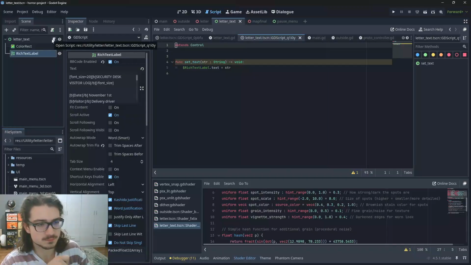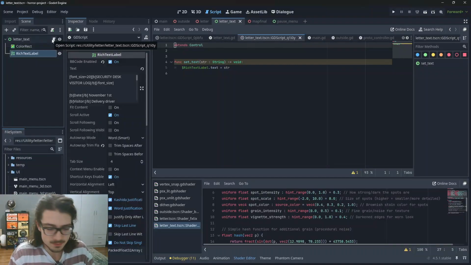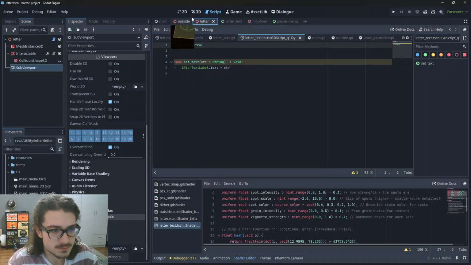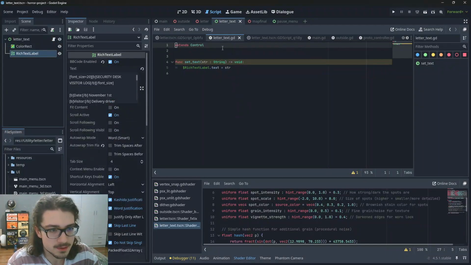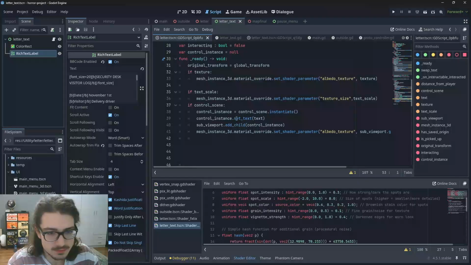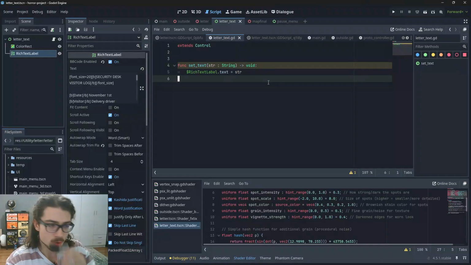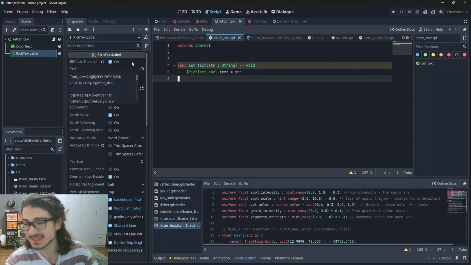And in this script, there's not a lot going on. I just have a set text function. Basically this is what gets called here. Let me just show you. Where is it? Letter here. So this set text function gets called here. So this is the function that's called on the control instance, and this set text function is defined here. And basically that's it.